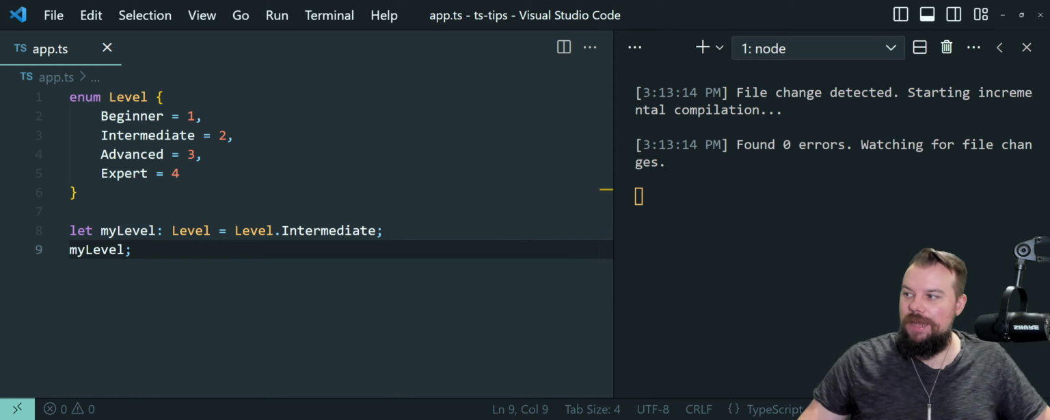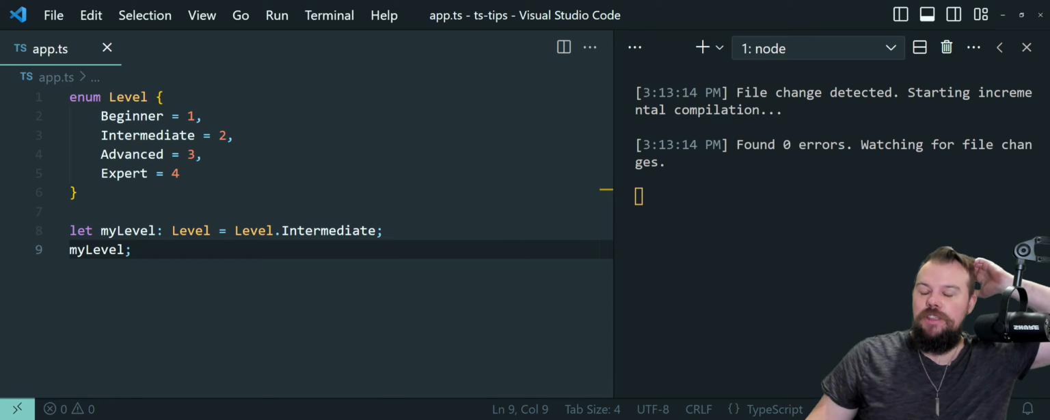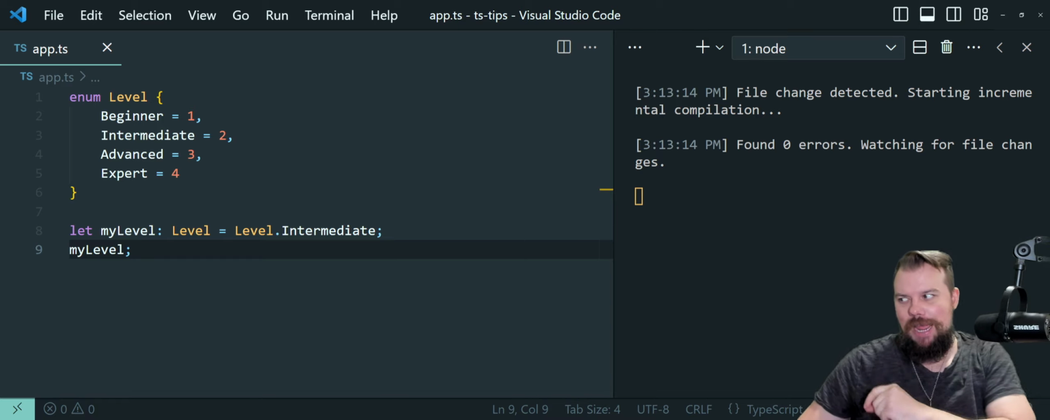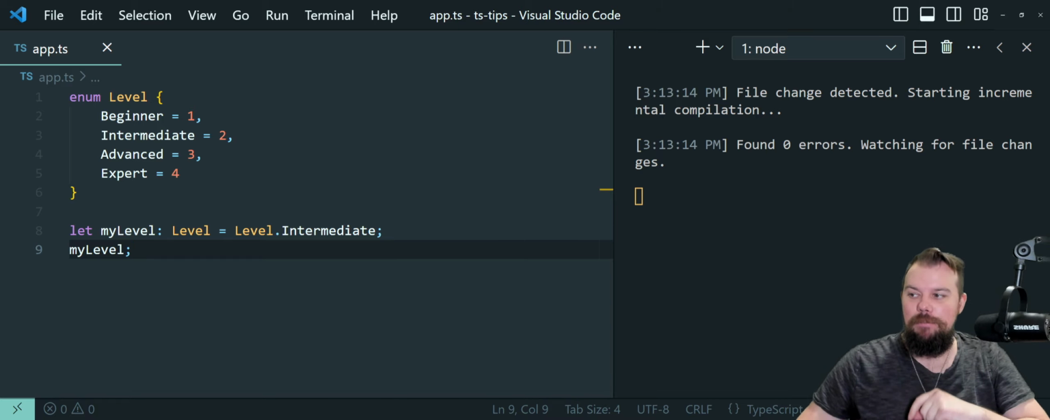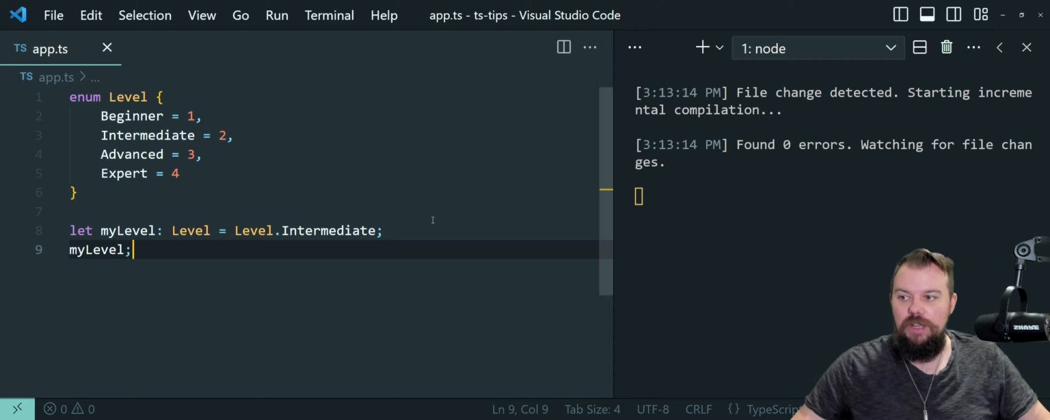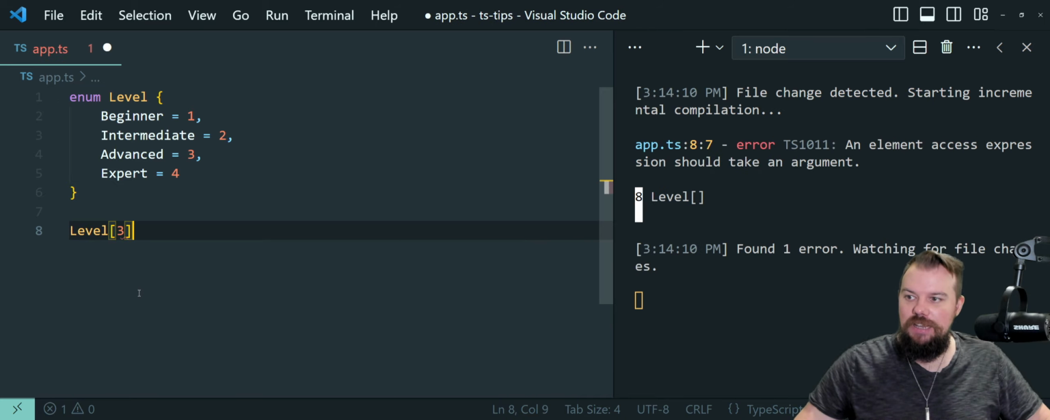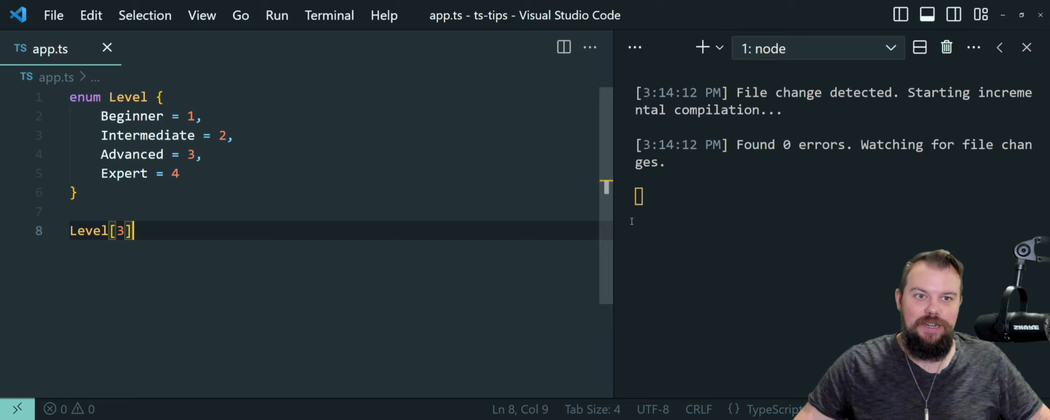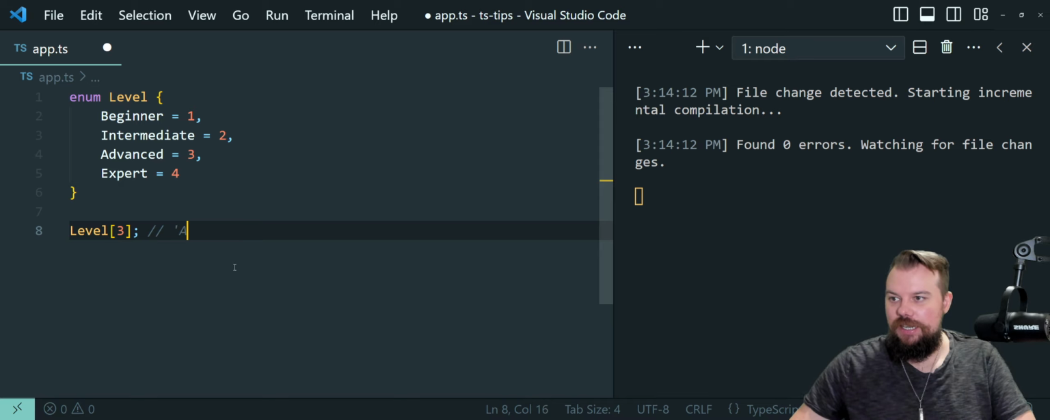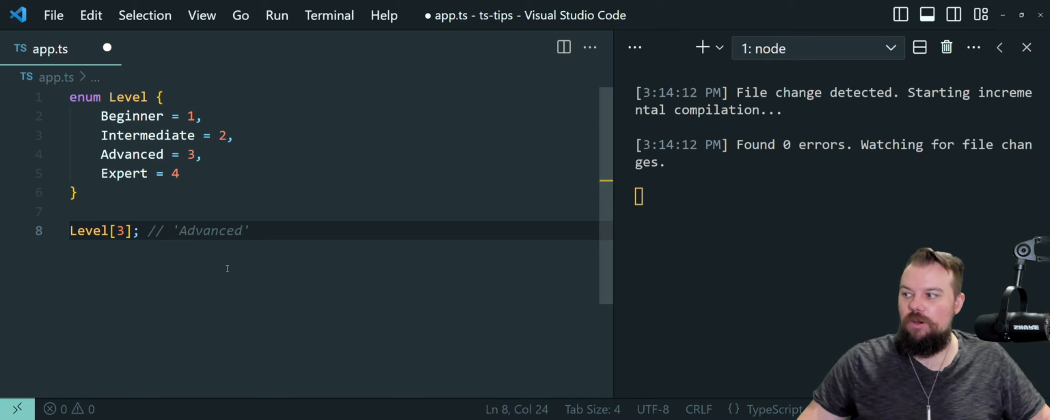Now, what's interesting about numeric enums is they offer the benefit of reverse mapping. That means we can access the enum member name from its numeric value. So if I have a level enum, I could actually map it and say, give me the advanced map right there, and level 3, now that the error is gone from TypeScript, if we console log this, the output would indeed be advanced.